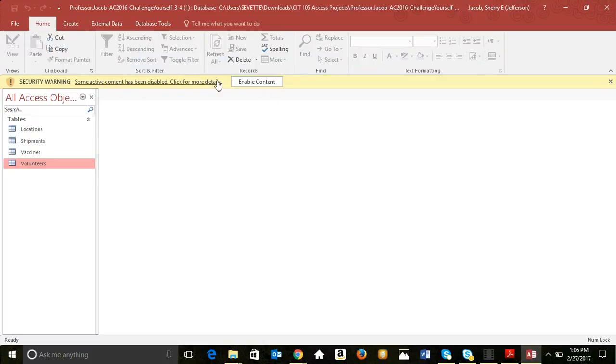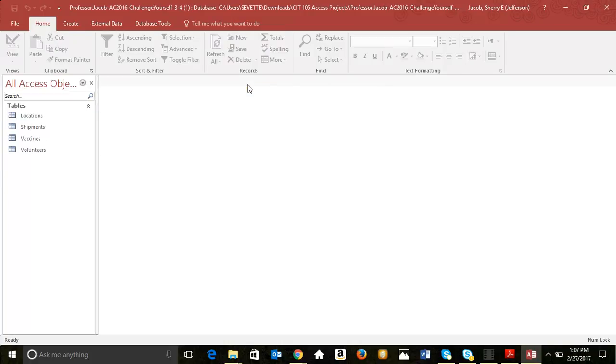Our message bar has a security warning. Now, the reason that this appears, of course, is because Access is one of those unique programs that can contain active content, or what are called macros. Okay, and macros, unfortunately, are not necessarily malicious. The original intent was to help you do your job more quickly, but they can contain viruses. But this one is safe. Okay, so we're going to click on Enable Content.